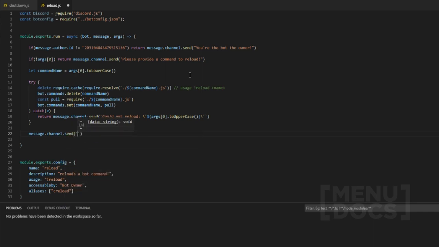basically saying that the command, and then backticks. Yeah, we're going to do args again toUpperCase. Don't forget to make it a function, by the way, guys. The command has been reloaded. Bam. And that is basically it for that command.